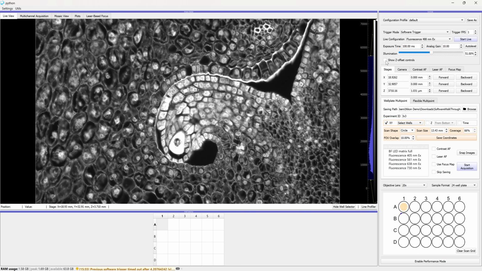So that's how we set the parameters for each individual channel that again will feed into those channels here when we generate experiments.